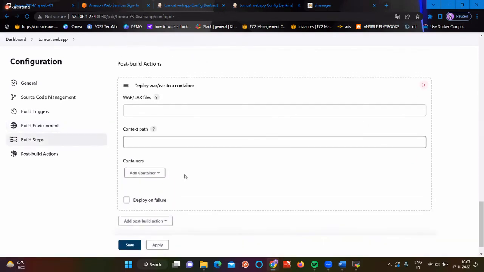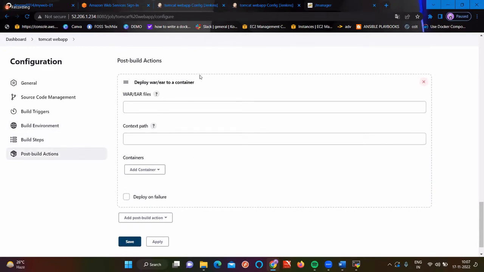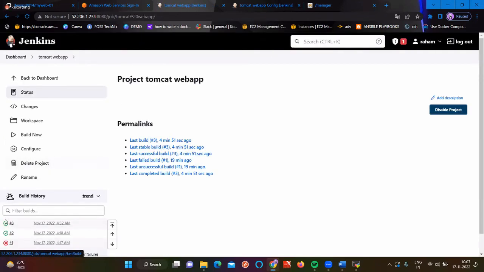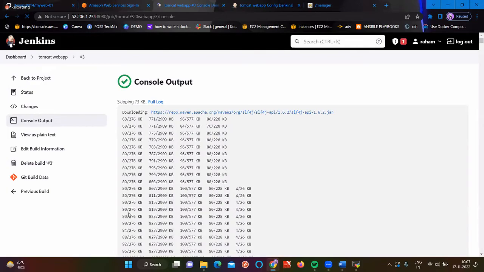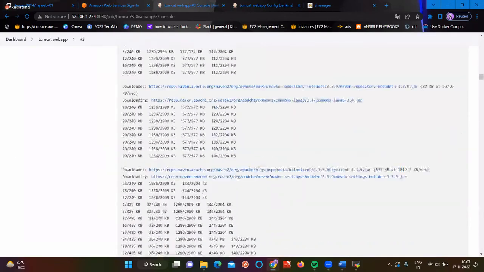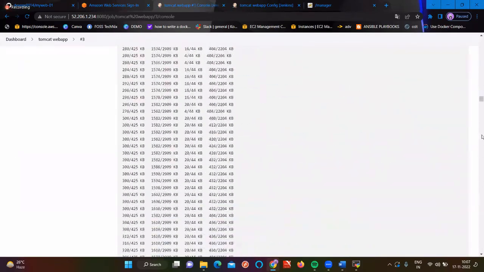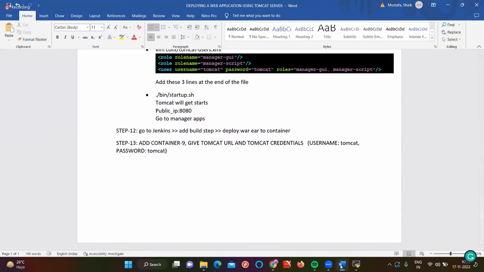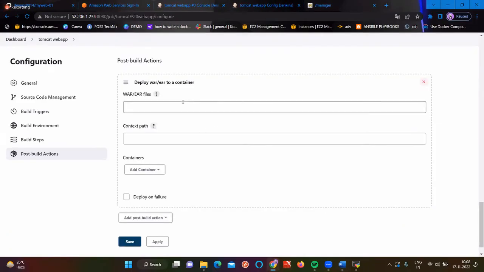So here I need to add Tomcat. What do I need to add? How we can add the Tomcat: just go to your console output. I will tell you how to add this. Any of the console outputs. Go to the bottom completely. Are you seeing this one? Inside target, what are you having? I am going to take it like this. Here I need to give the exact path. So just see this carefully.